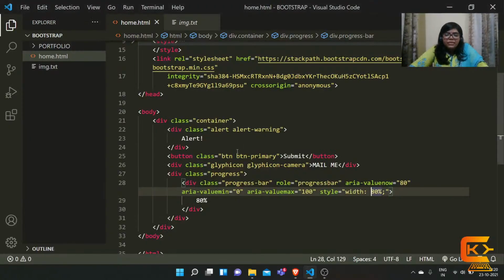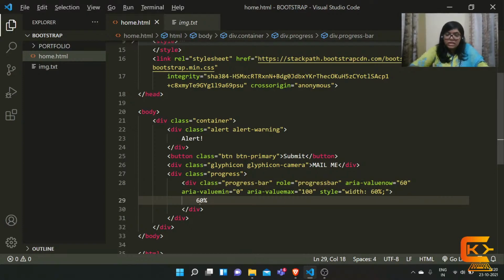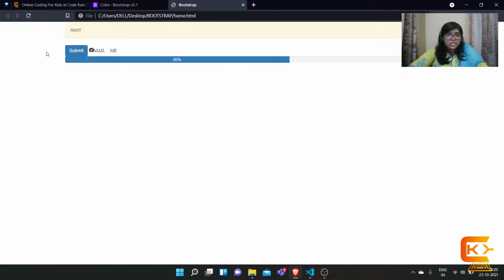Okay, so if I want to change it to 60%, what will I do? I'll just simply change the width. I'll change the value now here, and then I can also change the text inside, which is to 60. If I refresh, you could see our progress bar has changed to 60%. Okay, so this is all about progress bars.